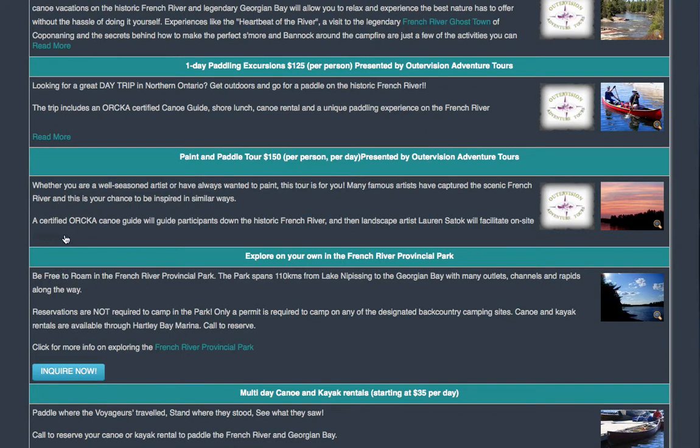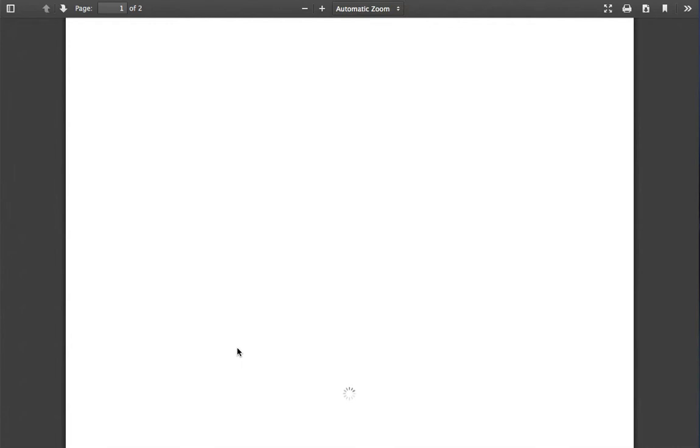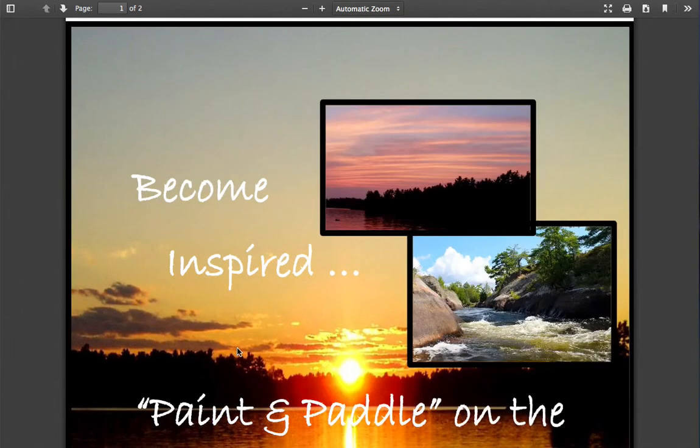Okay, because we refreshed the browser, this read more has actually collapsed itself, so we'll just click on that to expand it again. Now here's our newly created link. We can click on that, and we'll see that it actually brings up that PDF document right in the browser window, which is desirable.